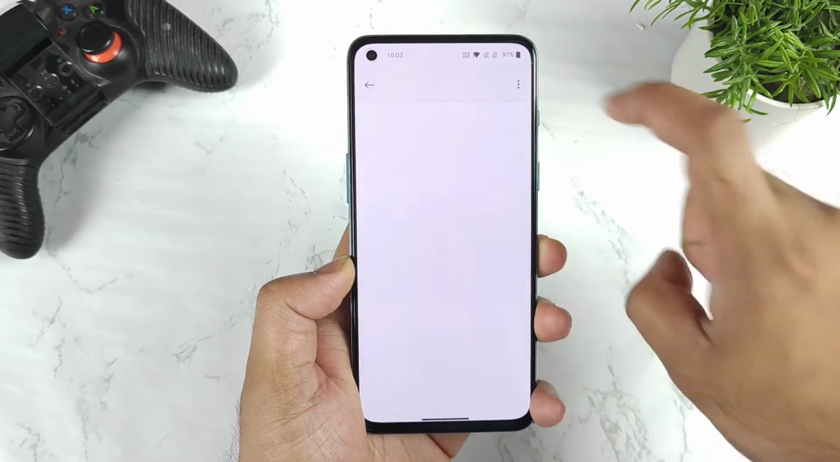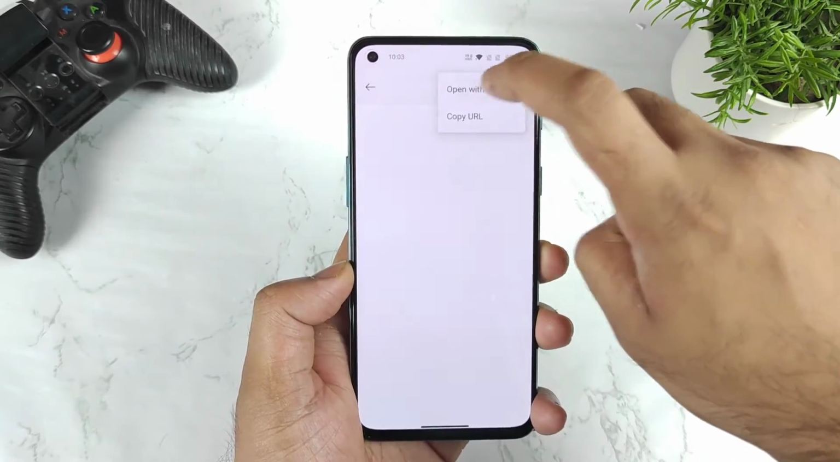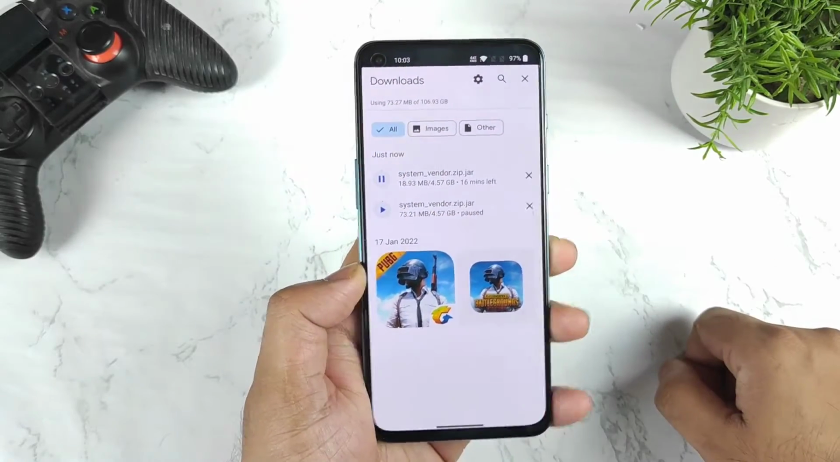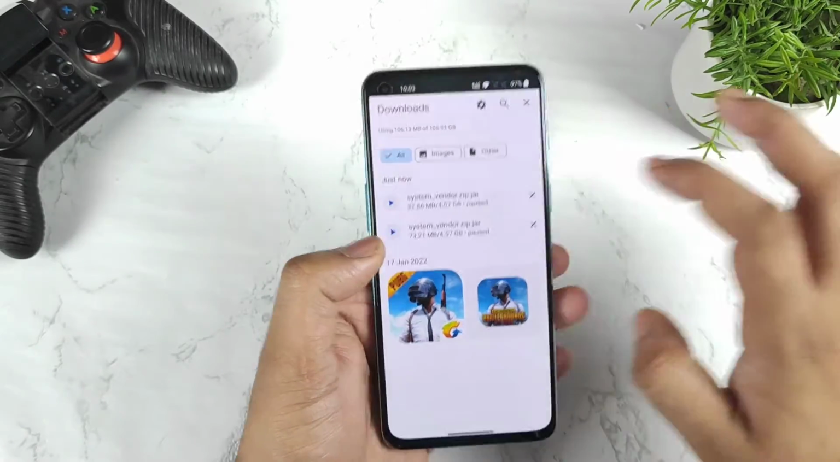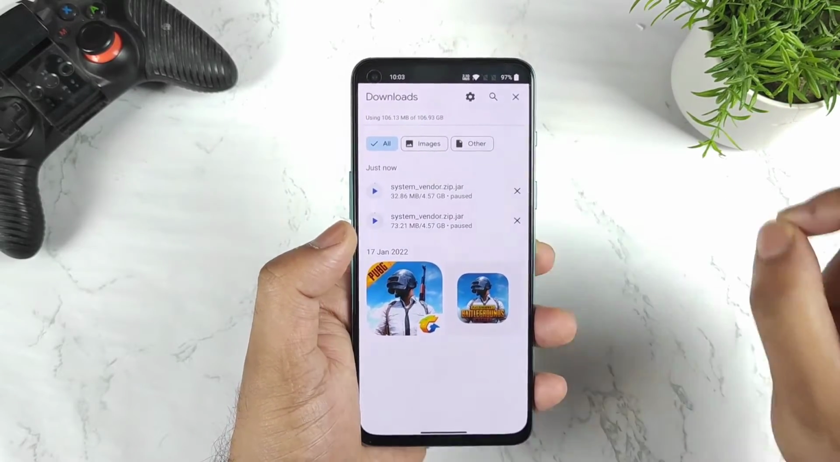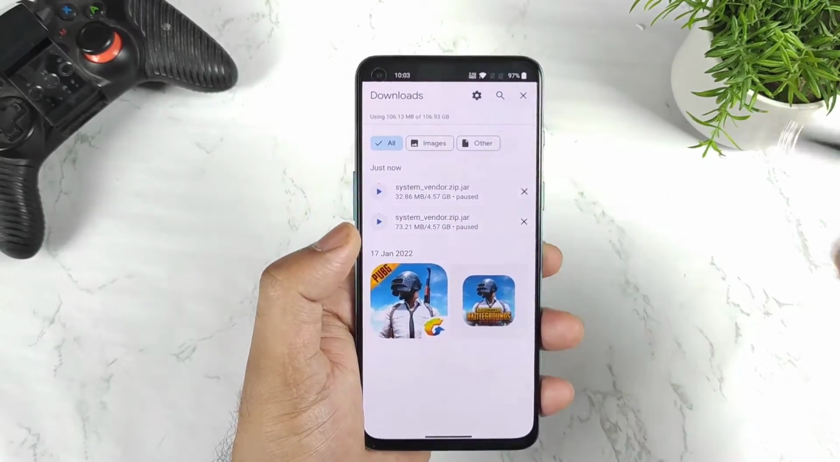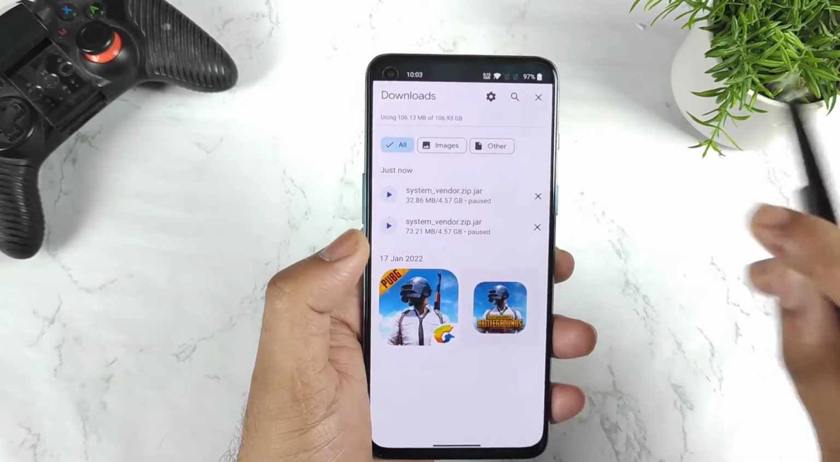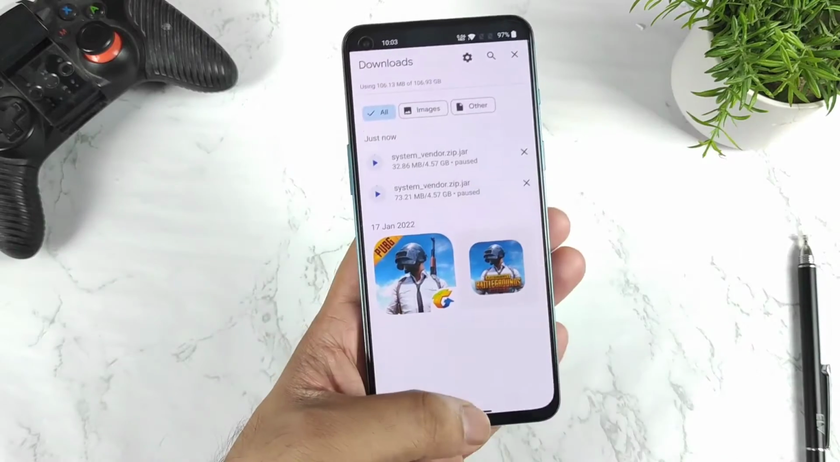This will take you to a white page. Try to click on the three dots and open with the browser. Now the file will start downloading automatically, as you can clearly see friends. Once you download this 4.57 GB file, you need to change the file name. So you need to rename it. Just remove this extra part, so just keep zip as the last file name. I'll try to show you exactly how to do that.